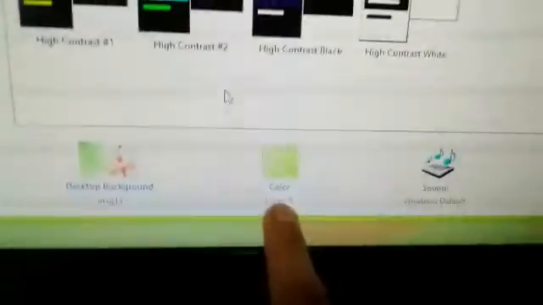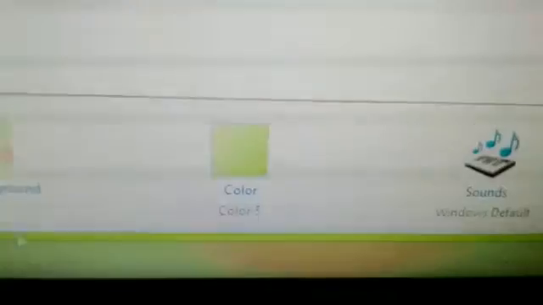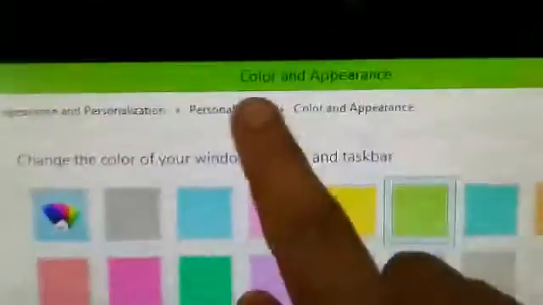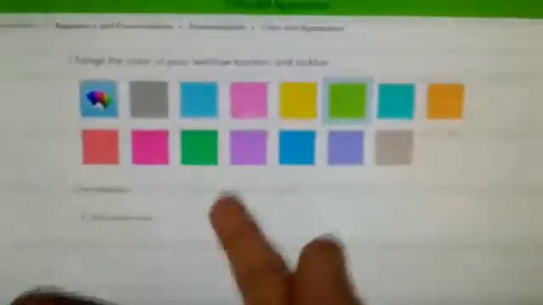Again we come back to the personalization window. Then we go to the next option, that is color. I shall click on this option, color. A new window with the name color and appearance appears. Some colors you shall see. From these colors you can select any one color.